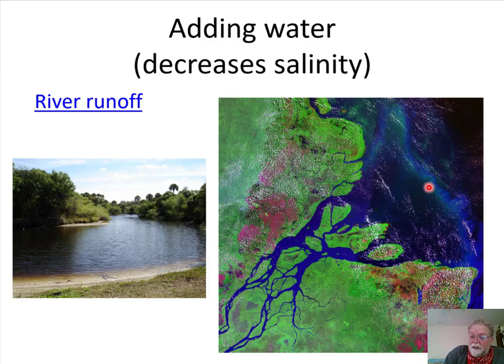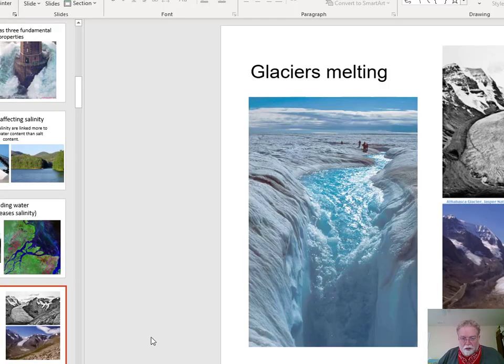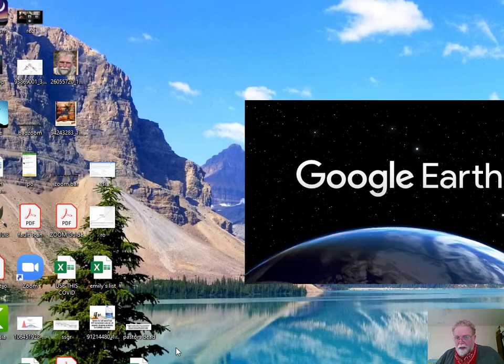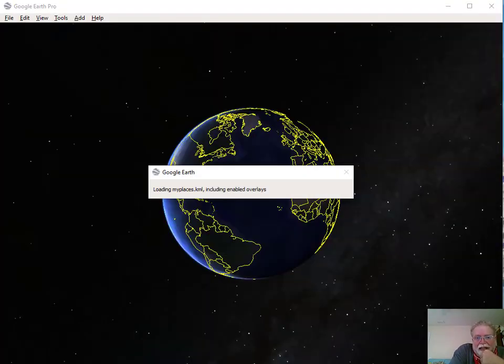Another source of fresh water is glaciers. Glaciers are these great flowing rivers of ice. Let me go ahead. I had not planned on going to Google Earth, but I think I'm going to here. Give me just one second and I'll get Google Earth going, and there we go. Let me show you some glaciers. It's going to take a minute to load because I have a lot of stuff on Google Earth. And load.